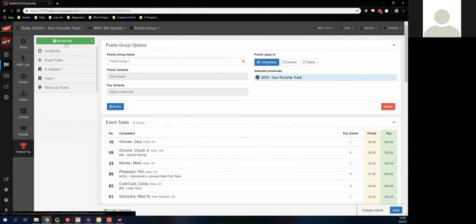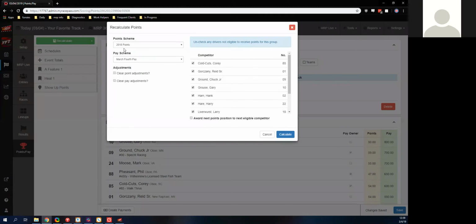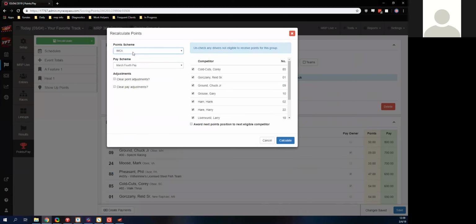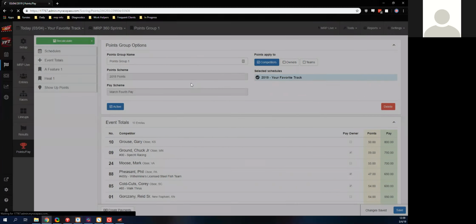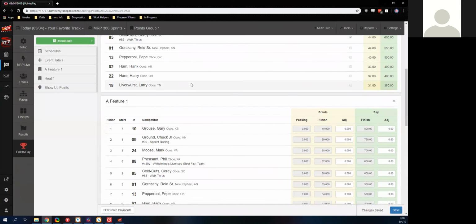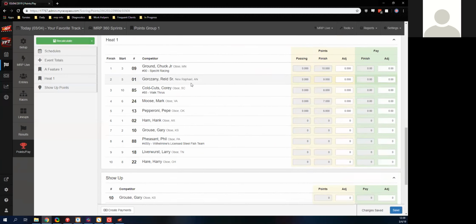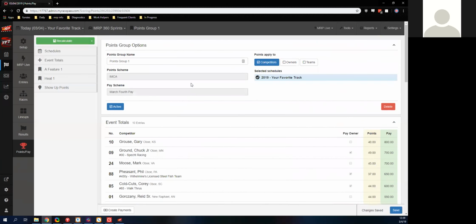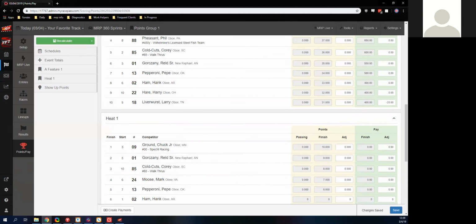If I made a mistake, let's say I actually didn't want to do that point scheme, I wanted to do this point scheme instead. That's fine. You can do the same with pay. We're just going to recalculate it down here. And when I do that, it's going to adjust the points here based on how I got everything going.